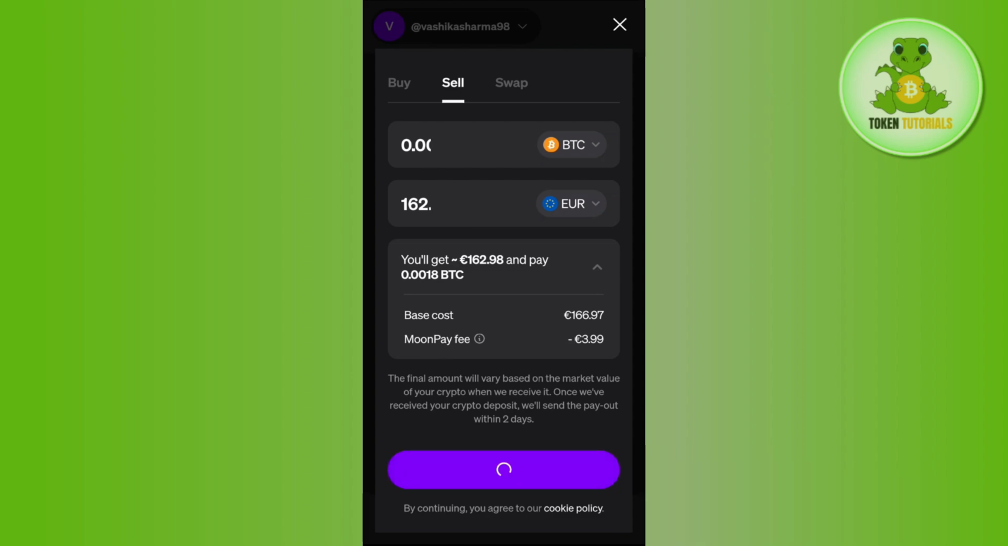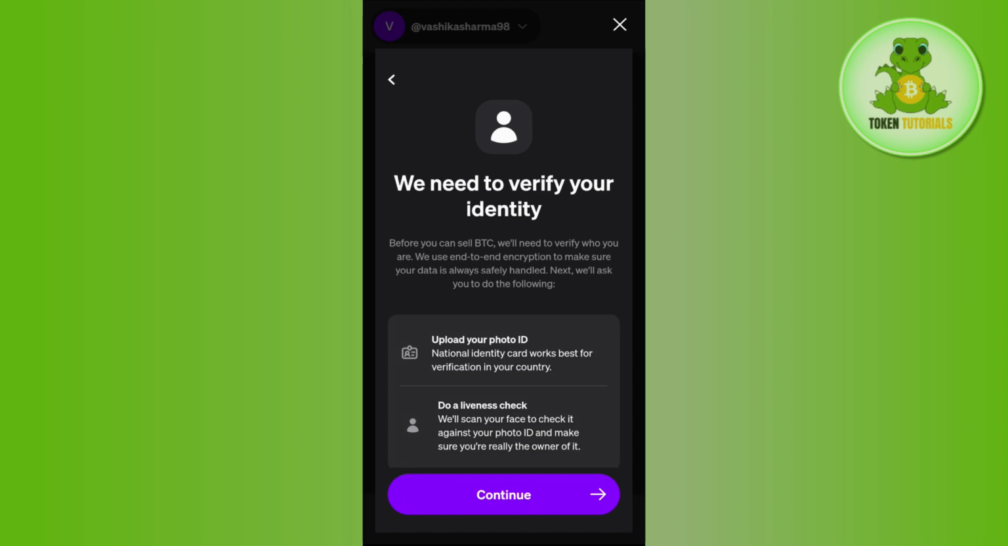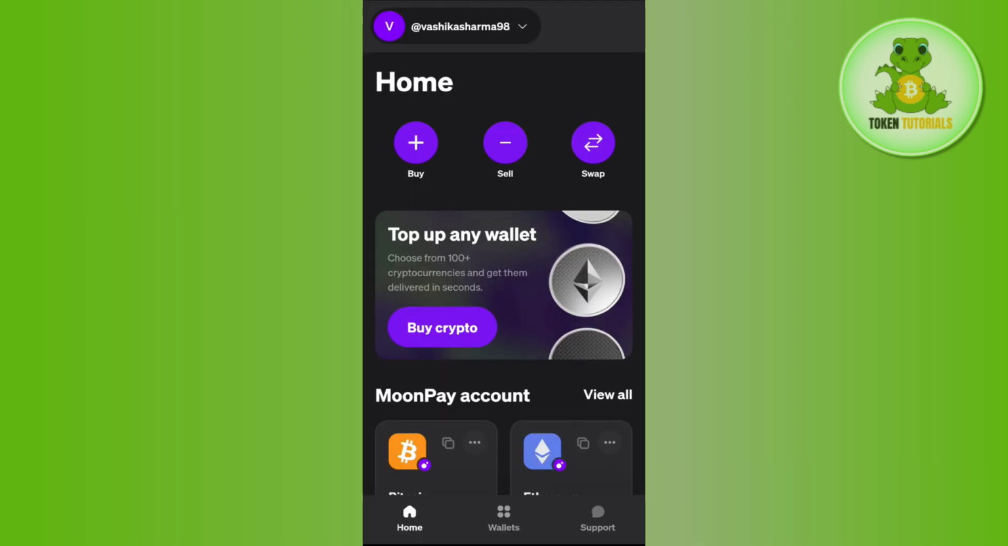On the next page, you just have to select your payment method. Then again, you need to conclude your payment. Once your payment is done, your crypto will be sold here on MoonPay and you are going to get the money in the form of your own currency in your bank account. So this way you will be able to buy and sell your cryptos on MoonPay.